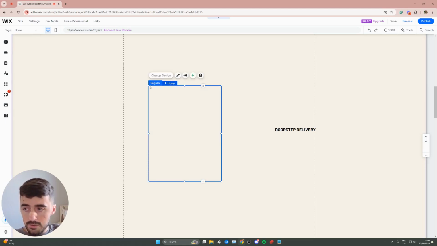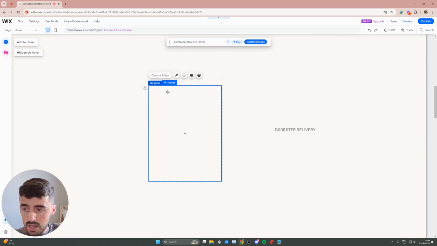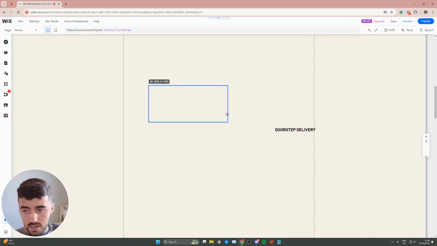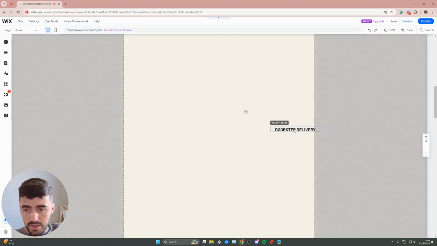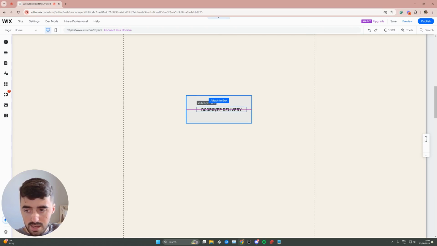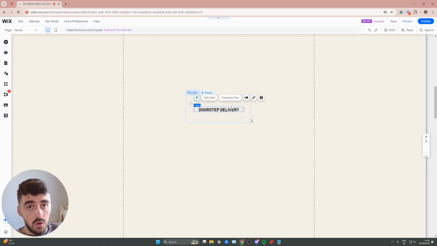So once you have the hover box, remove everything within the regular and the hover view right here, and then simply resize it to the size of the button that you plan on adding later on, or the text, in fact, whichever one is bigger. Once you're happy with the size of the hover box, go ahead and add your text to it. Simply drag it, and as soon as the attached to box label appears, that means you can let go, and your text will automatically be added.